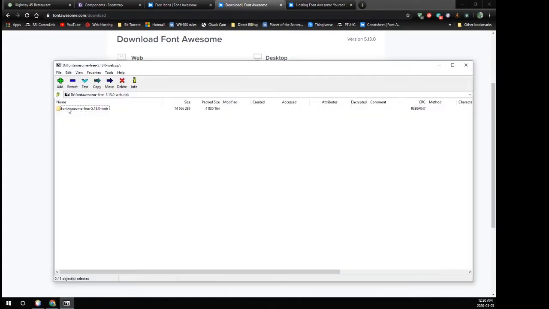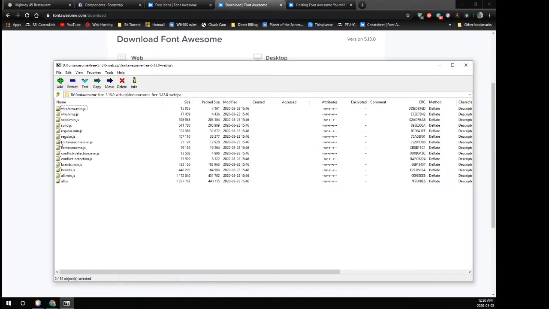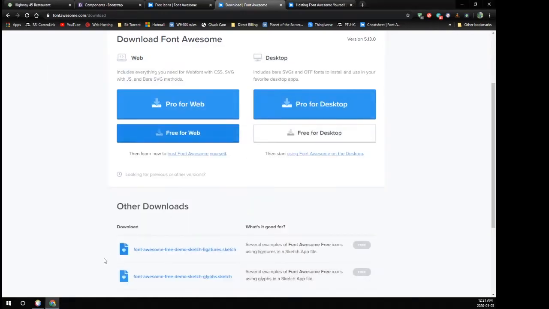And when you do that, you get this. So folder, open that up. Now there's a whole bunch of stuff in here. We don't need most of this. What we want to do is open up the JS folder or the JavaScript folder, and we want all.min.js. So take that, copy it somewhere, close that out. You can delete the downloaded file because we have what we need.